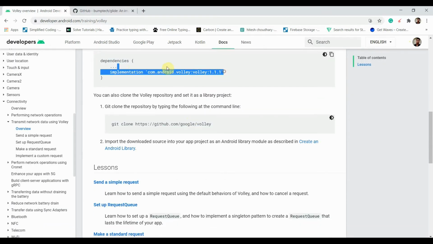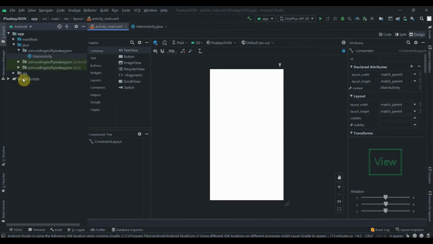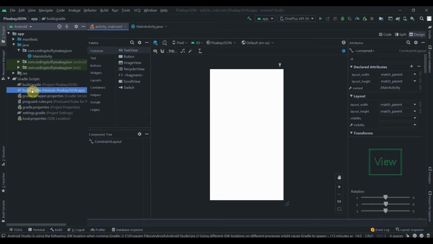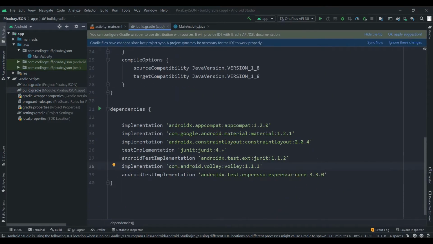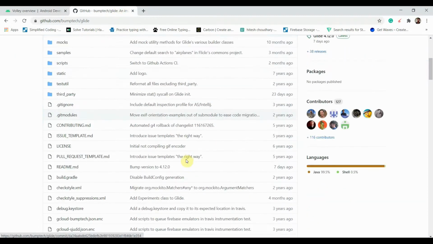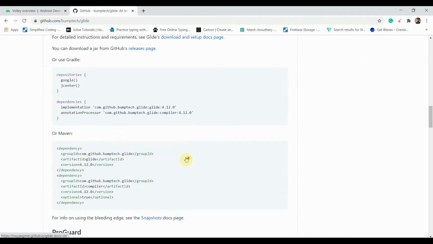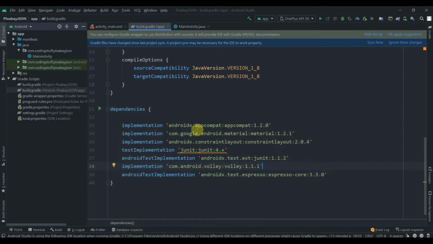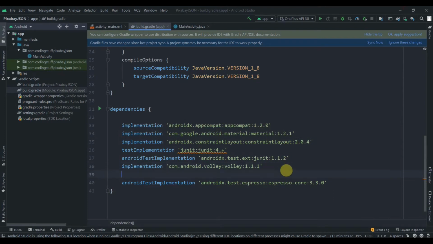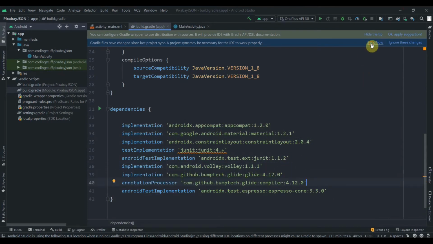So we'll copy this Volley implementation and paste it in the app-level build.gradle over here. We'll also require the Glide library, so we copy the implementation and annotation processor as well, and I will paste it over here. Then click on Sync Now.